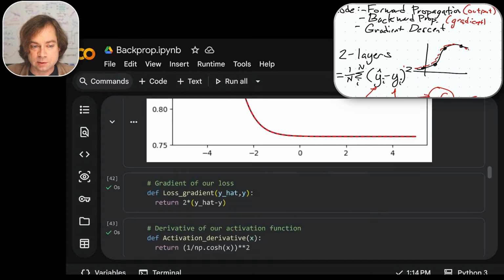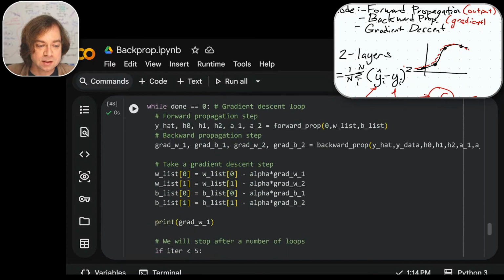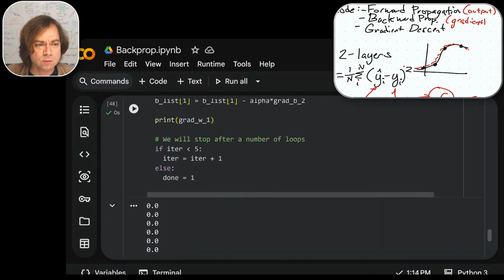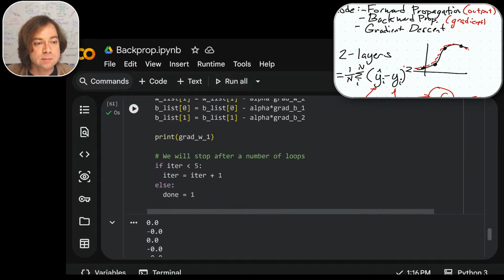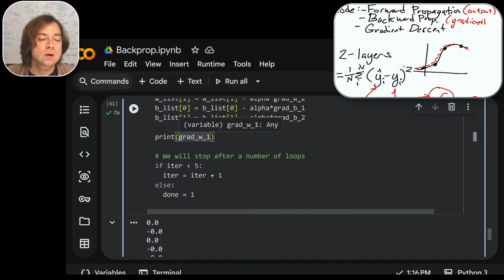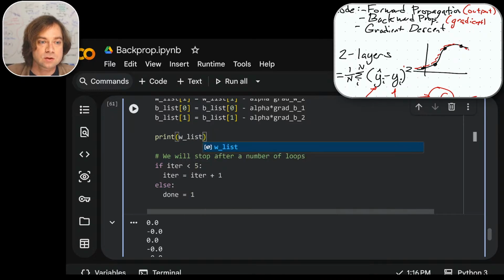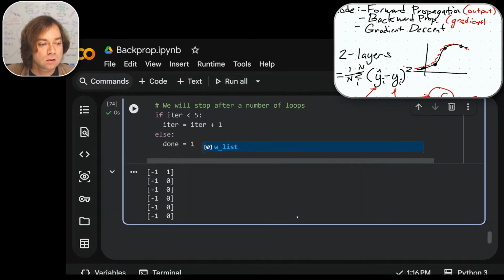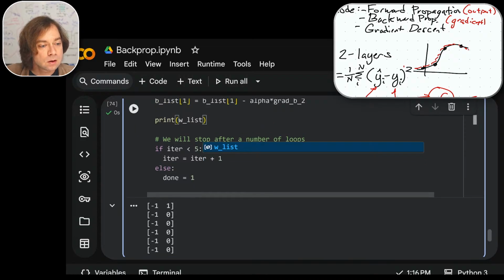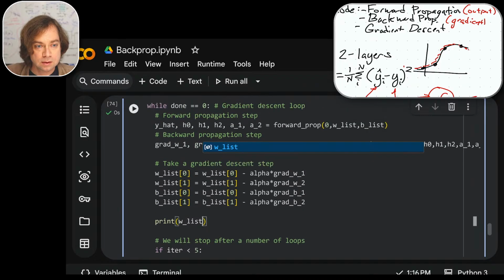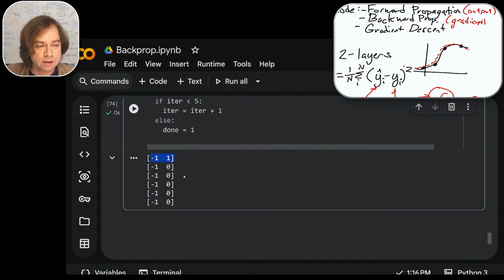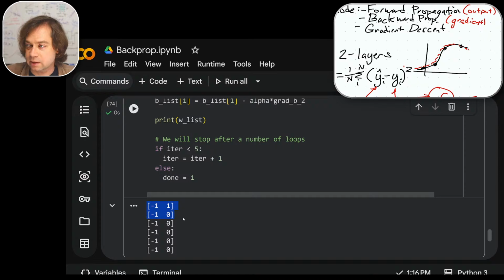And before I do, I want to make sure I'm printing out the weights to see if things change. We'll keep printing out the gradients, see what happens. We're still getting 0 gradients. Maybe they're very, very small, but we'll see. Okay, let's change this so it prints out now the W list, the list of weights. Do they change at all? It looks like they did change. It went from being 1, 1 to 1, 0, and it kind of converged there.